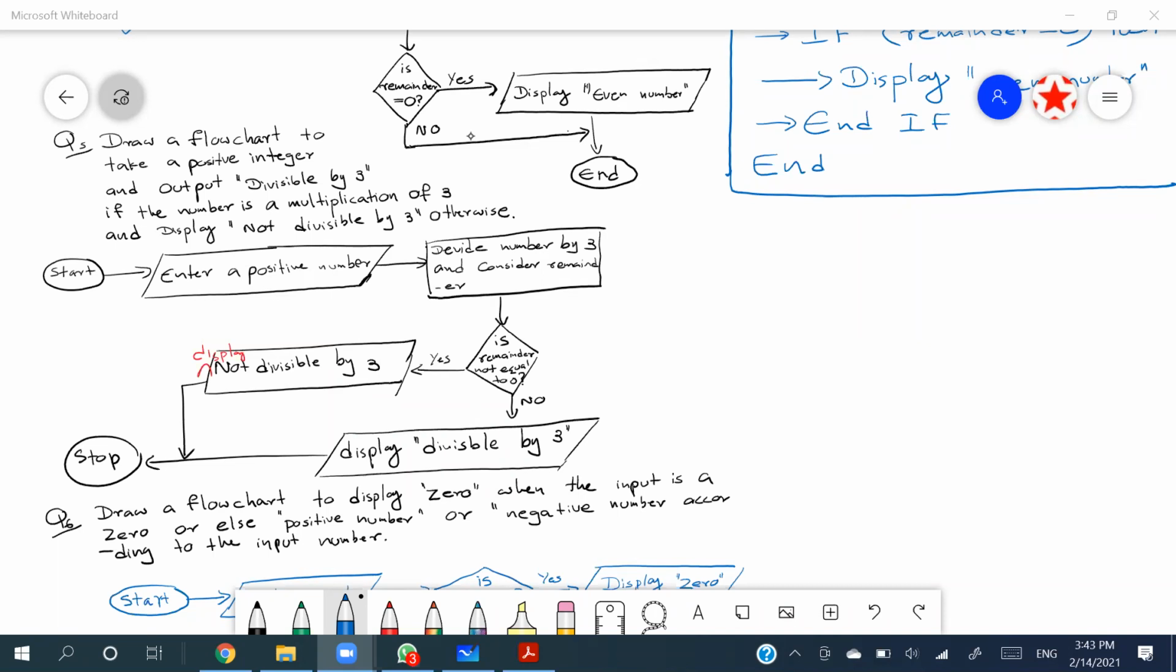Seran, about your question, the yes and no part are wrong. The question is remainder not equal to 0? Not equal to 0 means if the remainder is not equal to 0, that means there can be a remainder. So it is not divisible by 3, Sarah. Right? So you can ask the question in the other way around.